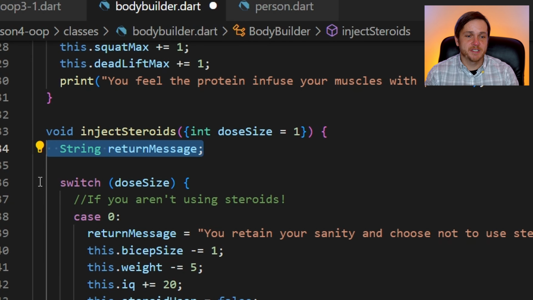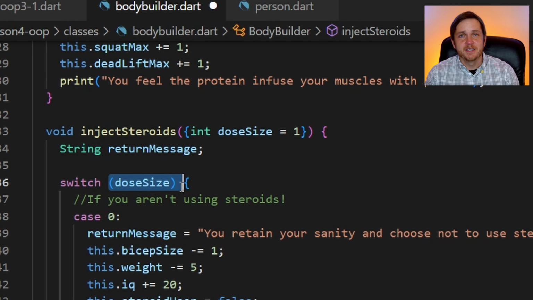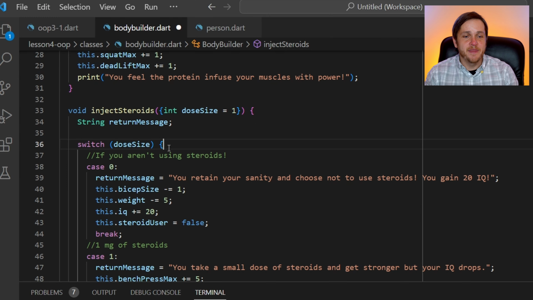You create a switch statement by typing out the keyword switch. You pass an argument, which is a variable. In our case, this variable is an integer called dose size. And then you wrap this whole function in curly braces.